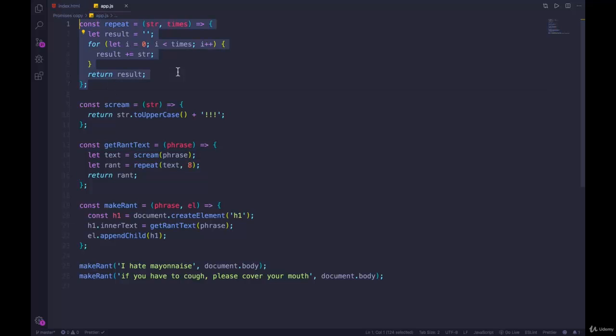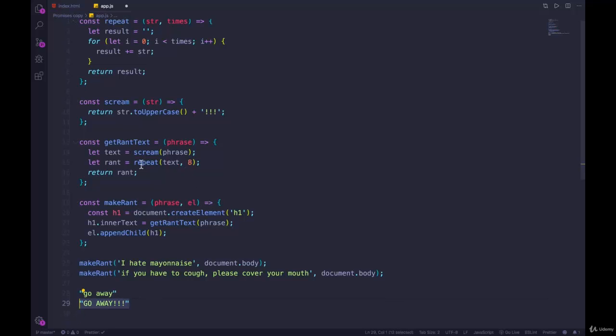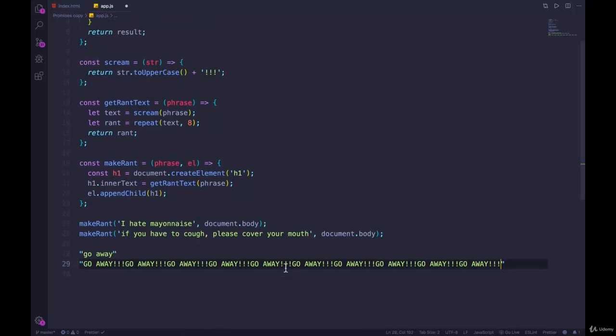So then it calls repeat, which takes that scream, the uppercased version of whatever we pass in. So let's say we started with "go away." That's our phrase we pass in. It's going to call scream, which will give us "GO AWAY" with 3 exclamation points. And then if I call repeat, which I am here, getRantText repeats it 8 times, we end up with a string that looks like this. Whoops. 8 of those. Then we take that and create a h1, which we actually already created. We add that as the inner text and append it to whatever element we pass in.